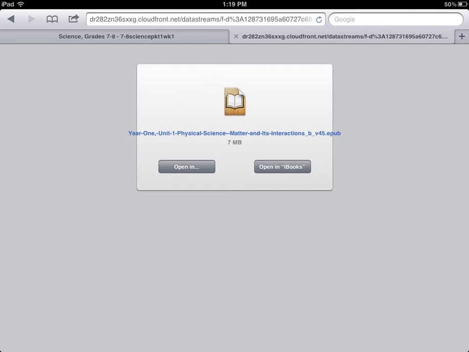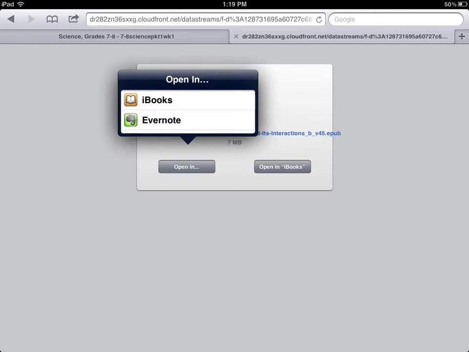You get a choice in how you want to download your document. So when I click the first box, I see that I have a choice. I can put it in iBooks or in Evernote. I tend to use iBooks. I enjoy reading, so I am going to go ahead and select iBooks for my download.